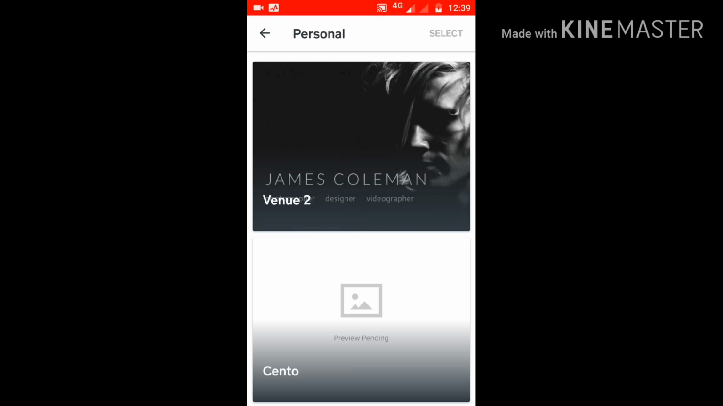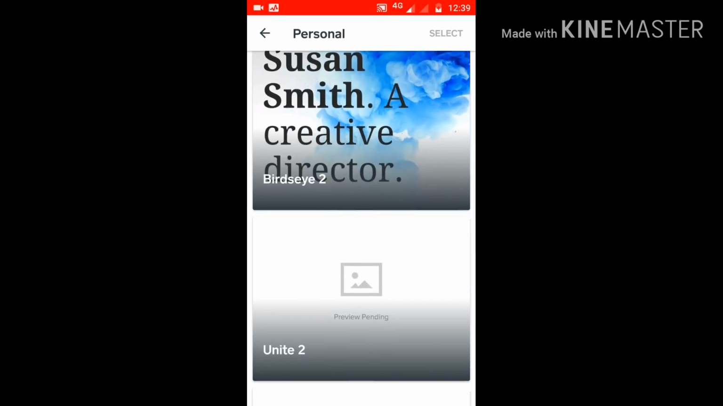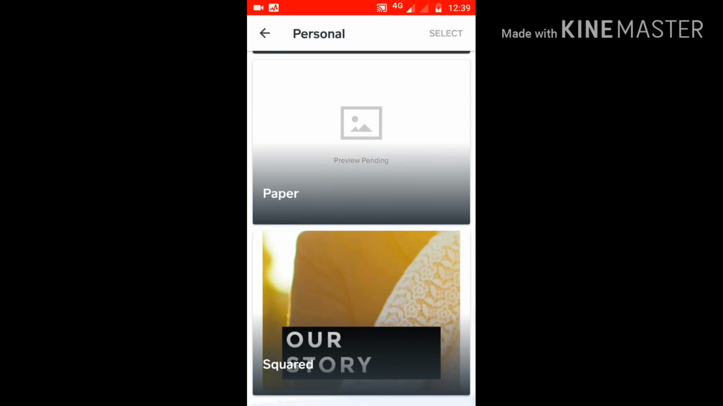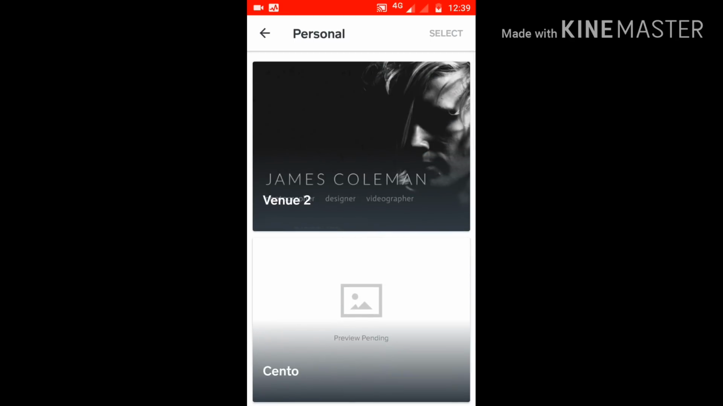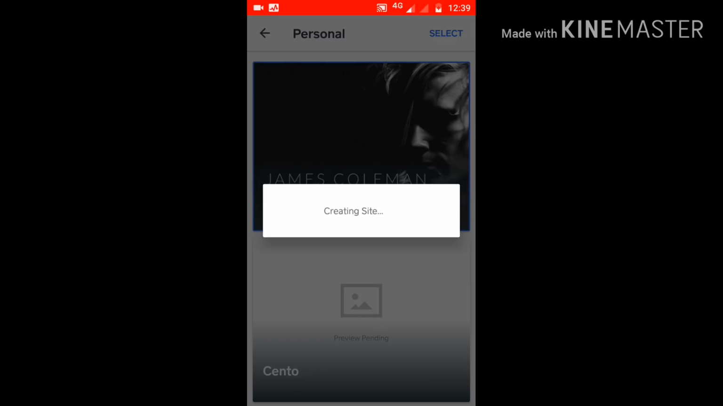After opening personal websites, you will see these types of themes. You can choose any type of theme. I want to choose the Venue 2 theme. Then tap on Venue 2 and select creating site. You have to wait.